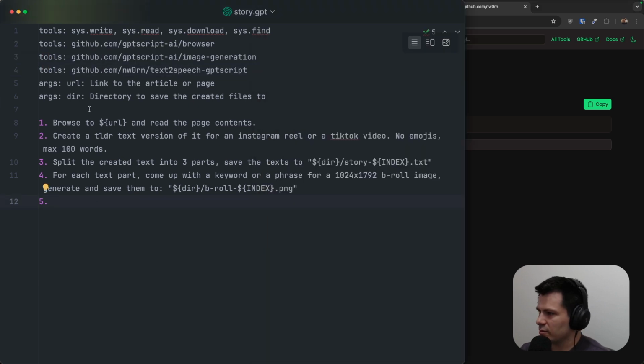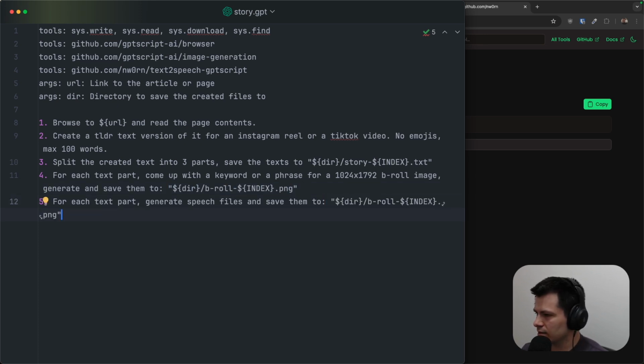And then with this tool, we can go to those text files and we can generate speech files, so MP3 files. So step 3: for each text part, generate speech files and save them in the same directory, like this, but not B-roll. It should be voiceover index, and dot, maybe we can just put voiceover index.